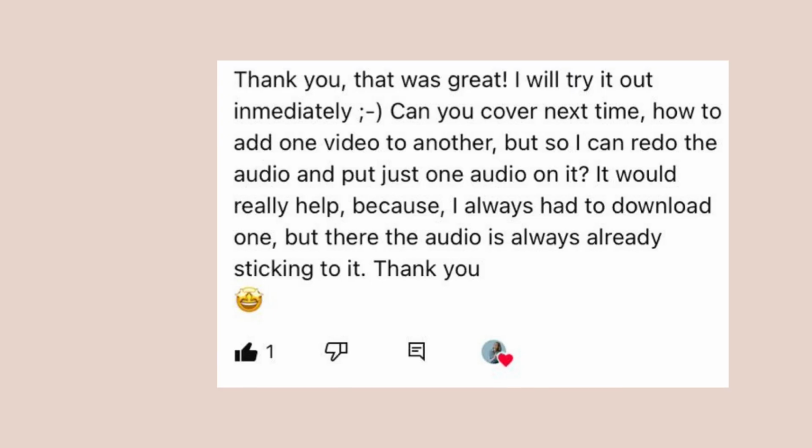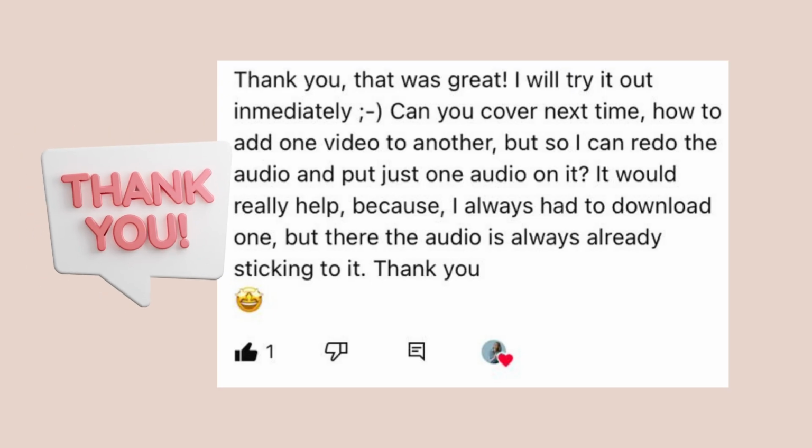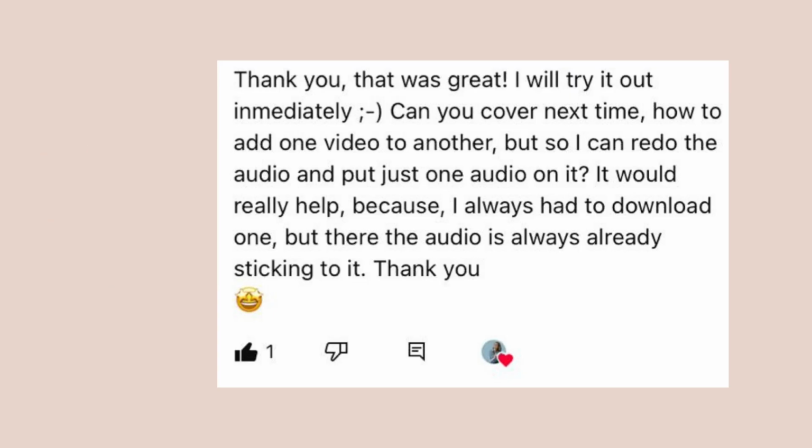Have you ever wanted to combine two videos in Canva but redo the audio? Maybe replace it or add your own voiceover. In this tutorial, I'll show you step by step how to merge videos, extract audio from an existing clip and replace it with one clean audio track, all inside Canva.